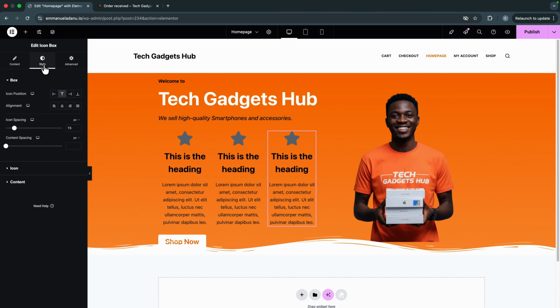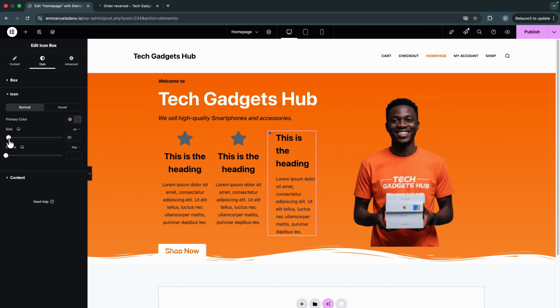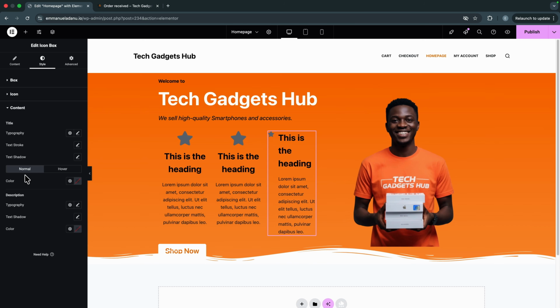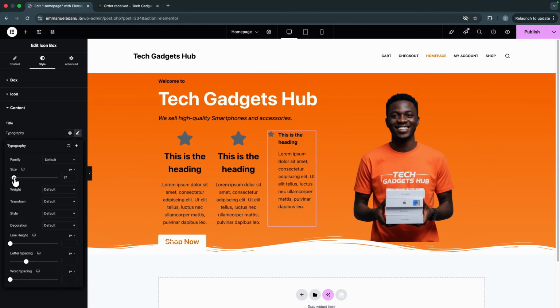Go to style. Change the icon position to left and then go to icon. Reduce the size to maybe 15 or 20. Anything within that range will do. Also go to content. Reduce the font size of the title. Maybe I'm going to use 16 or 15 pixels and then change the font weight to 500.